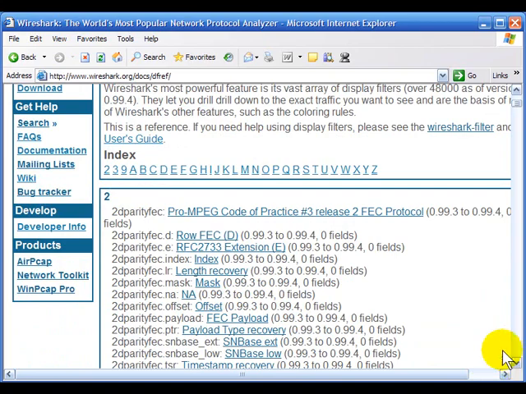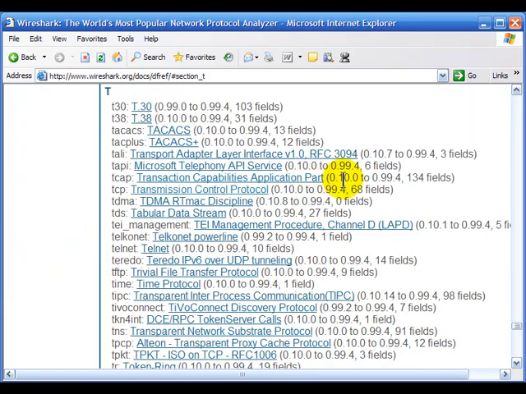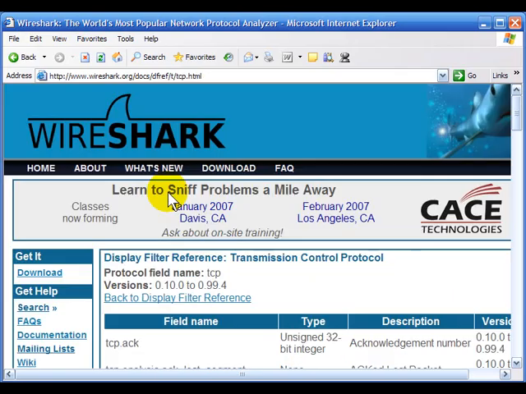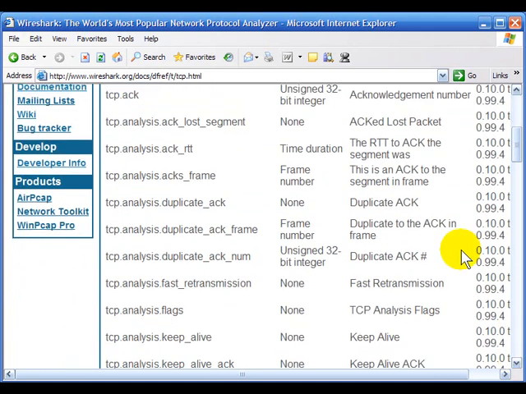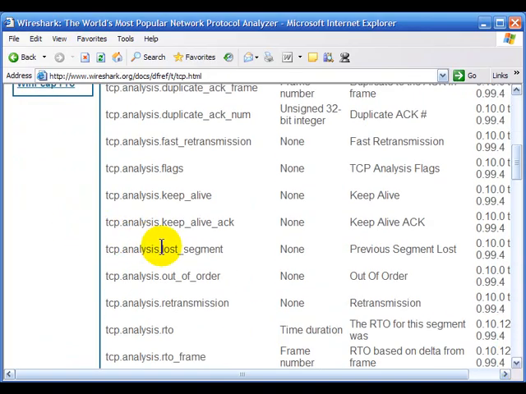I'll scroll down to the index line, and here I'm interested in building some TCP display filters that I'll use in my I/O graph. So I'll click the letter T, and here you can see TCP listed there, so I'll select Transmission Control Protocol. And now as I scroll down, here are all of the values that I can use. There you can see there's my TCP analysis duplicate ACK line. And if I scroll a little bit further, there's TCP analysis lost segment, retransmissions.